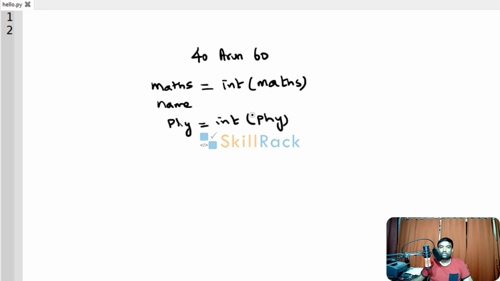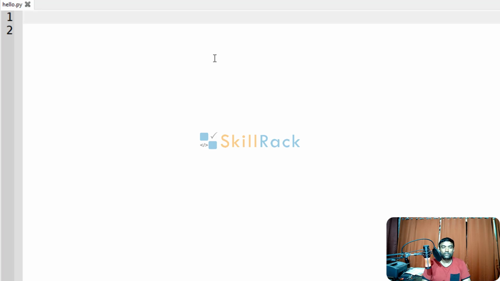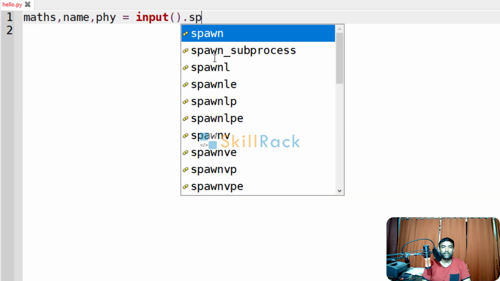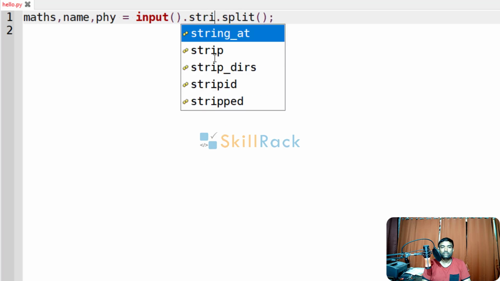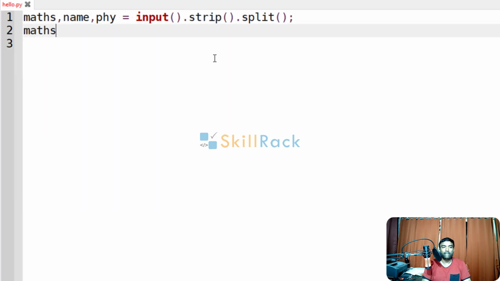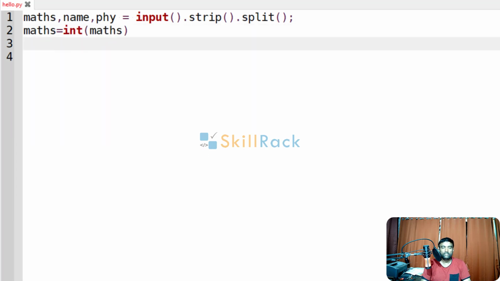So let us solve this program in Python. First we will split the values. So we have max, name, and physics marks. We will say input dot split. If you want, you can strip and then split. Now max equal to int of max. Similarly, physics is equal to int of physics.